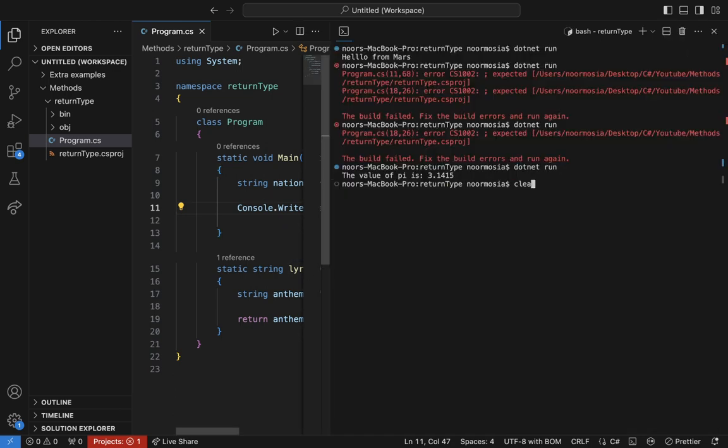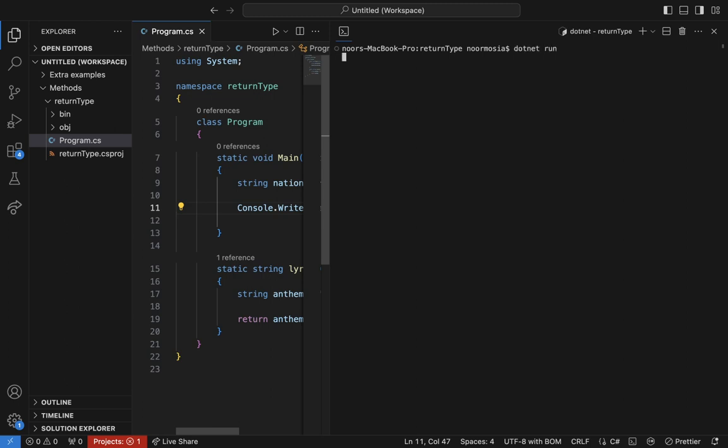So now we can run the code and see if it does what we said it should. There we go. So, Nkosi Sikelele Africa.